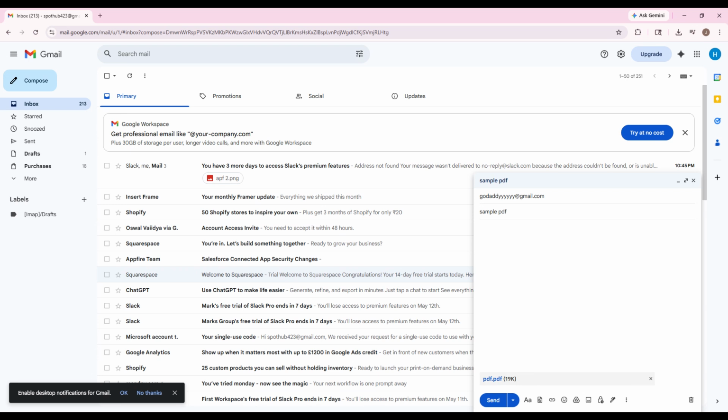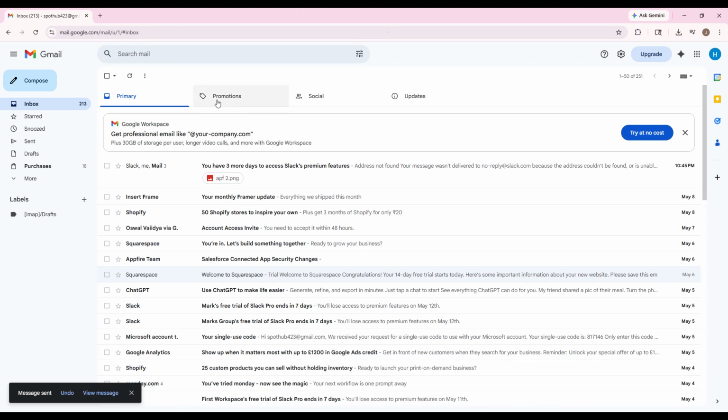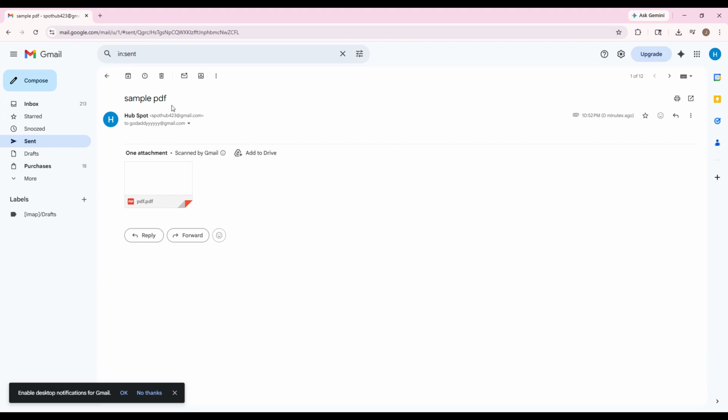At that point, take one quick final look at the recipient, subject, and message to make sure everything is correct. When you're ready, click Send. Gmail will deliver the email along with your PDF attachment to the recipient. And that's it. You've successfully sent a PDF through Gmail.